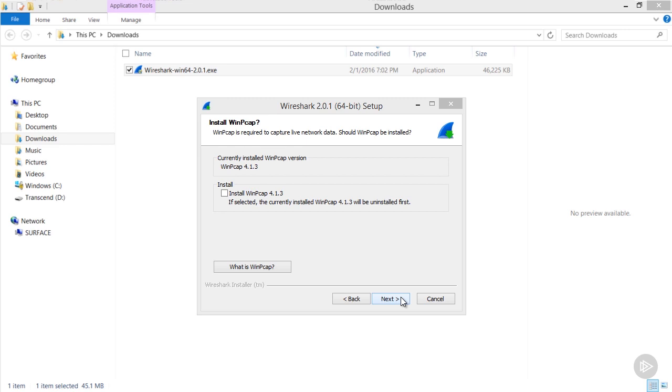WinPcap is the Windows version of the libpcap library, and that library includes a driver that is used to actually capture the network traffic. If you do not install it and have it running while you're running Wireshark, you will not be able to capture live traffic. If you do not have WinPcap installed, you should go ahead and check that box. Most of you will probably already have WinPcap installed, and so you will not need to check that box. Even though I have WinPcap installed, I'm going to click this button so I can show you the installation.